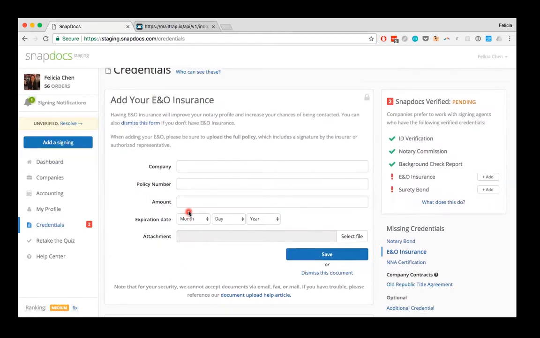To upload a credential, just fill out all the required fields in the form with the corresponding information that's on your credential. For E&O insurance, this includes the company that I bought my insurance from, the policy number, the amount of E&O insurance that I got, and the expiration date of the policy. And lastly, for most credentials, you'll be asked to attach a copy of it to submit for verification. So I'm just going to fill this out really quickly.